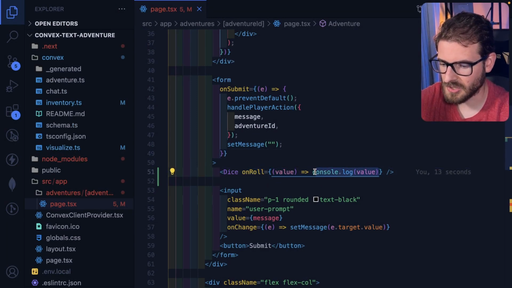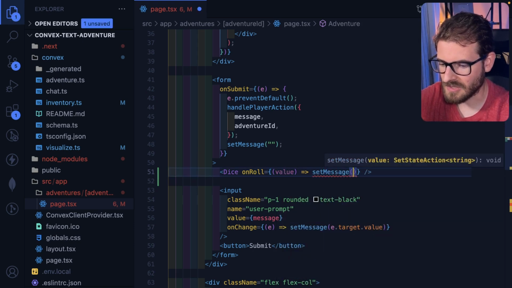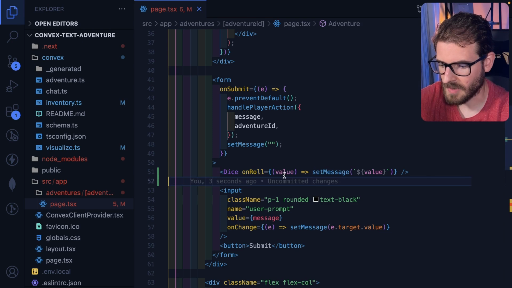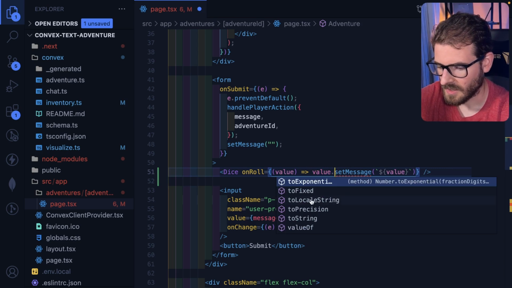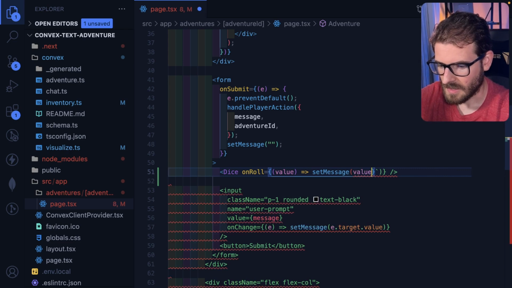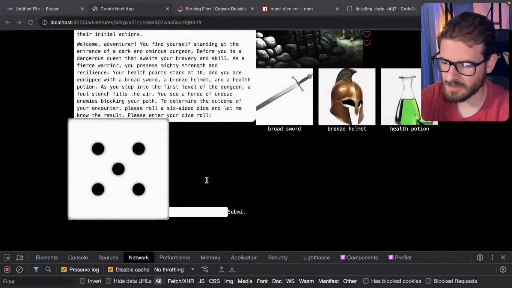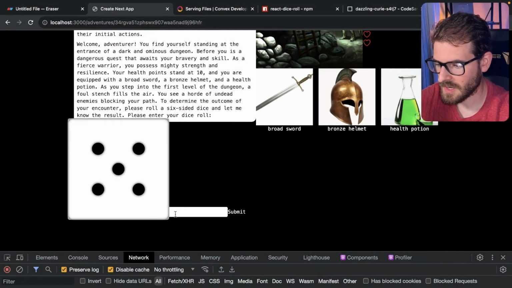So what we could potentially do is, when this thing is done rolling, set the message as the value interpolated in a string. Technically, you might not even need to do the string interpolation there, but I think value might be a number. It's like a T value, I don't know what that is. So maybe we should do a dot. It looks like we can do value.toString. So that might be a better approach. Okay, so let's see if this works. Click the dice, and then it should, yeah, put a 5 there, put a 4 there.